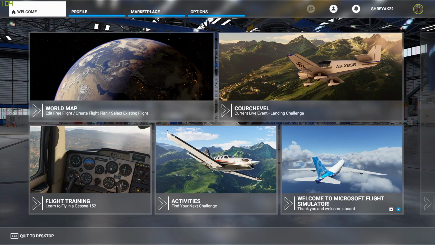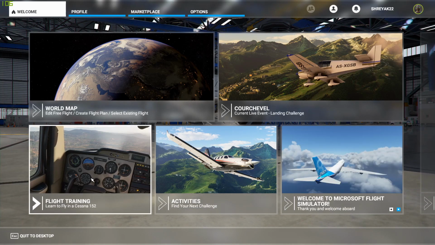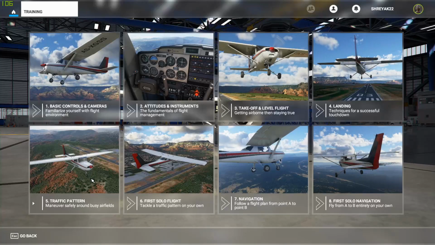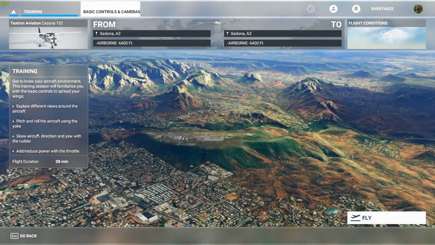Hello, so this is the new simulator. Today we'll be doing some flight training in Cessna 152. Let's see how it goes. Let's start from one, basic controls and cameras. The scenery looks nice.